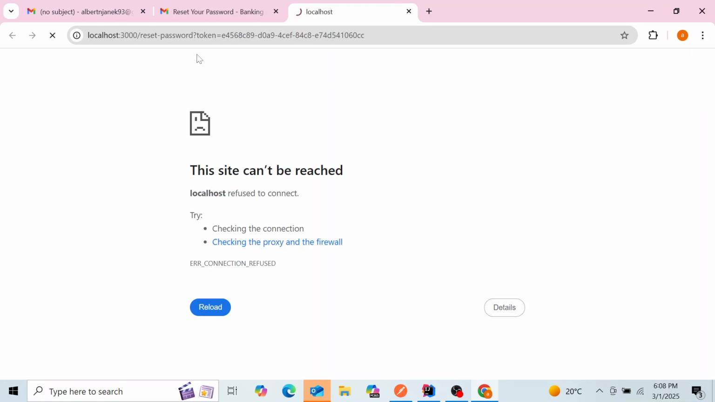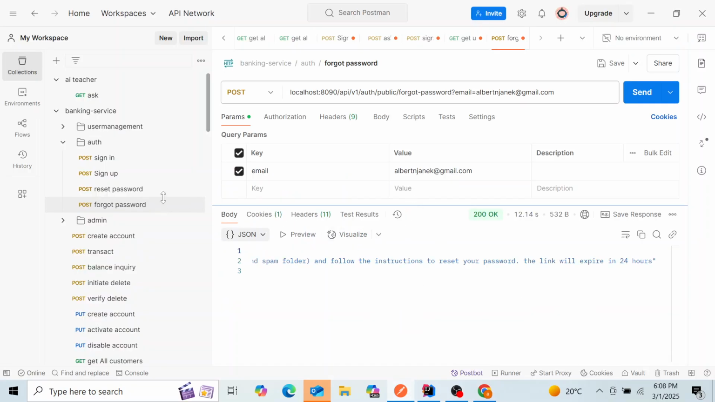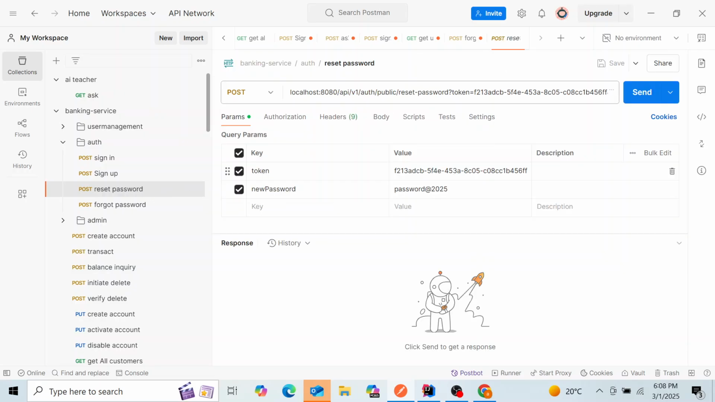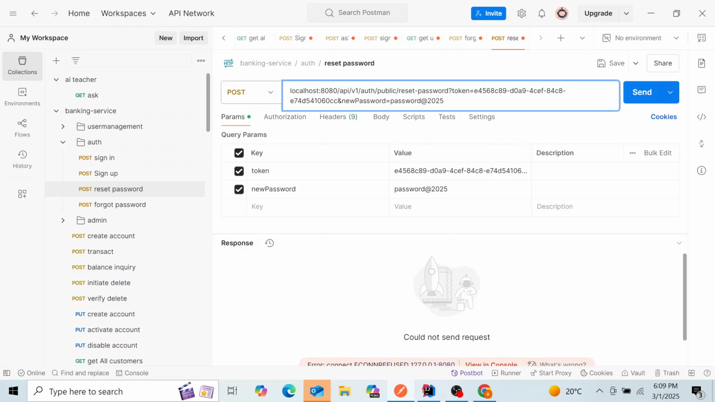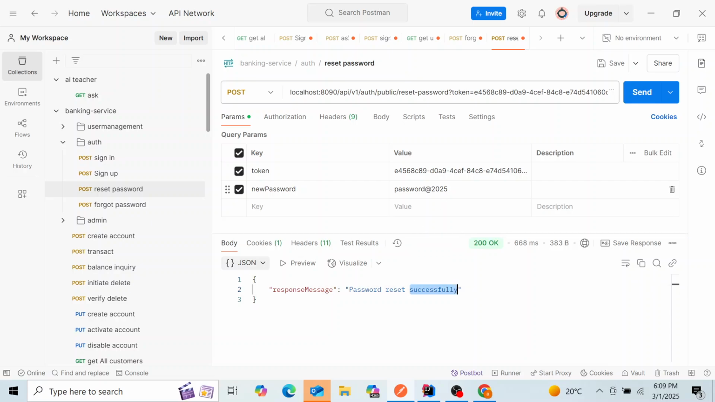So if you click on this link, this is the front-end URL. When we are handling the front end, we will know how to redirect you to a page where you will reset your password. But in this case, I only need this token, so I will go to the other link, reset password, and put the token. That is the token, and I will put my new password: password at 2025. Send. This should be 8090. I am passing the parameters token and new password. So password reset successfully.